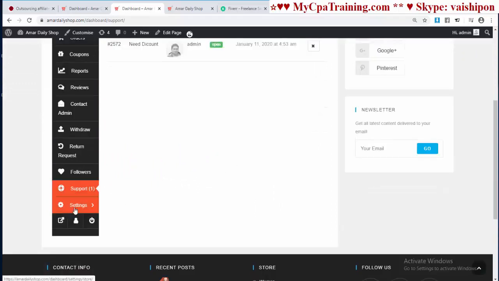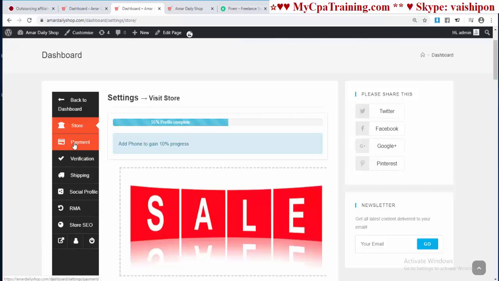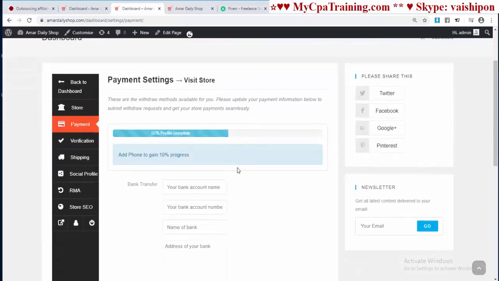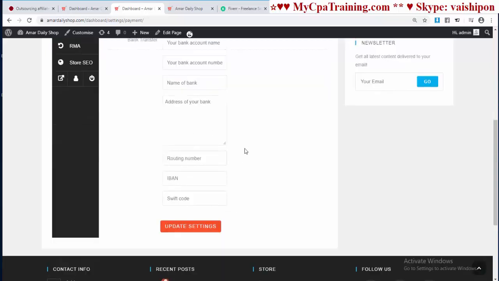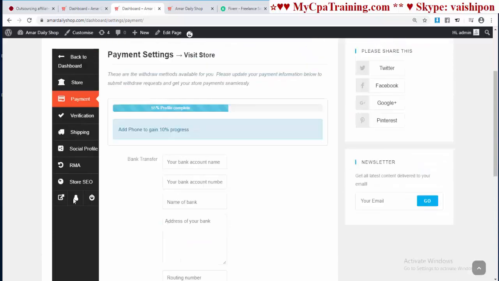If we go back to settings again, here is payment settings. The seller can do payment settings from here. We have selected bank transfer for the seller. They can give their bank account name here, bank account number, name of bank, bank address. They have to give their routing number, IBAN number and SWIFT code. They have to collect this information from their bank and then click update settings.